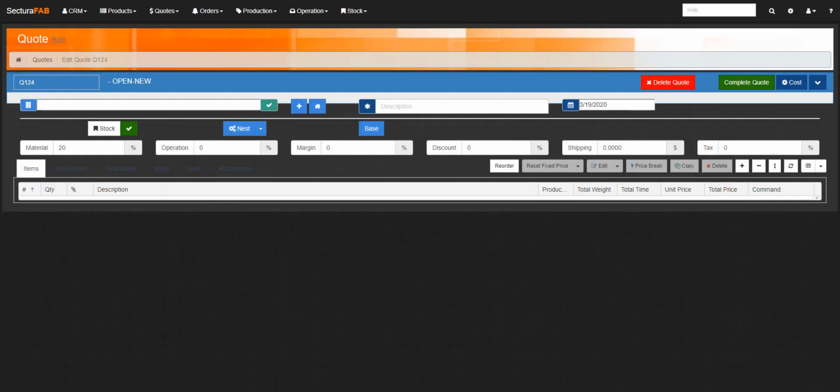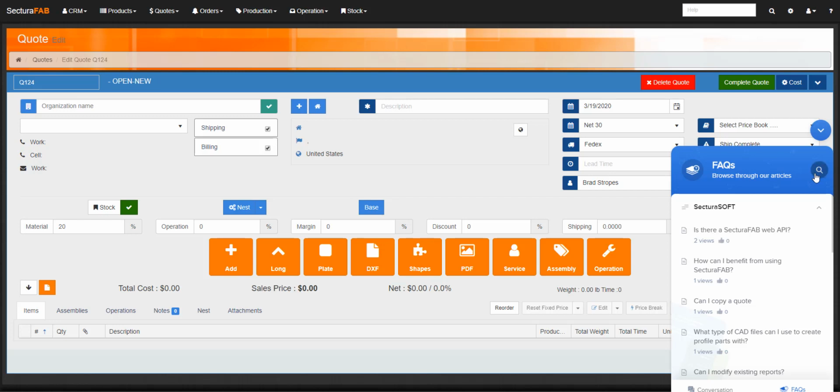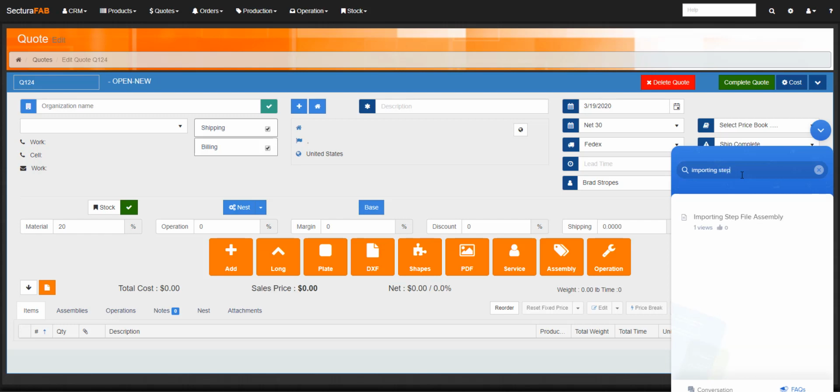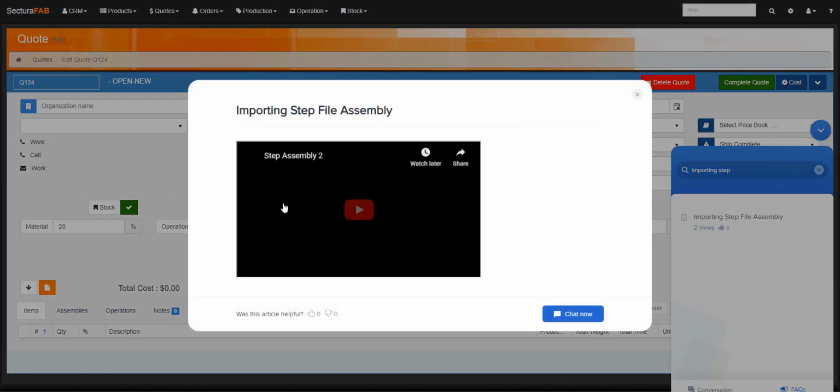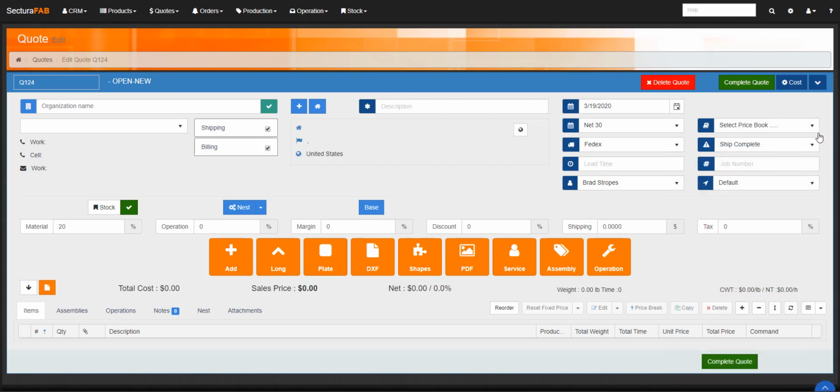Some customers have been asking about the frequently asked questions and where that is, so there it is. If you click here on this FAQ, just like before, you can search for your articles. So importing step files, for example, you can just type importing step file and there's your video. So make sure that you're using your FAQ, and if you guys need any of those built out for you, now's a great time. We can always leverage our time now working from home, and I can create as many of these videos as you guys need, so feel free to reach out.